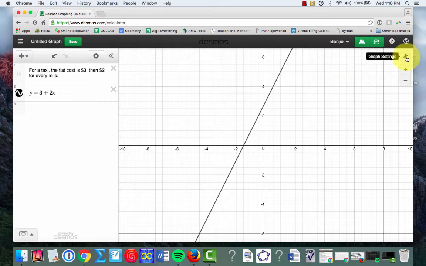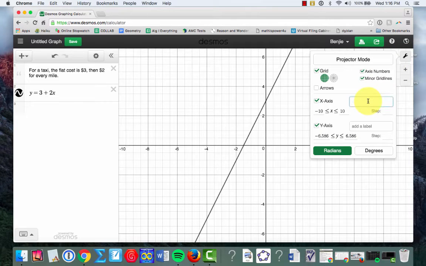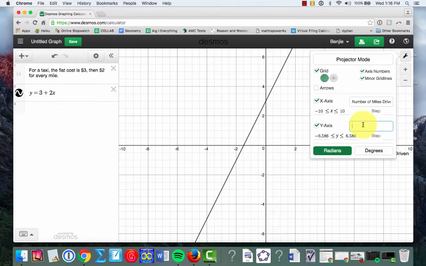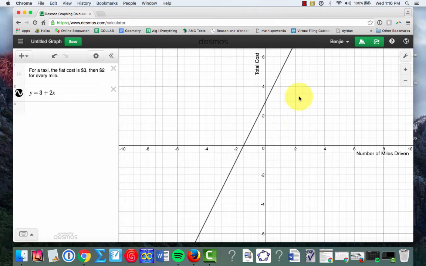How do you do that? In the upper right-hand corner, here's a little wrench. Let's click on those graph settings, and on the x-axis, our independent variable, let's type in number of miles driven. Also, check it out, it shows up right there on the axis. Phenomenal. And for our y-axis, our dependent variable, we'll put in the total cost for that taxi ride, and it shows up. So beautiful. We've labeled our axes.